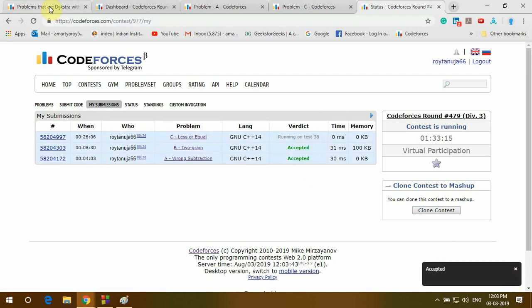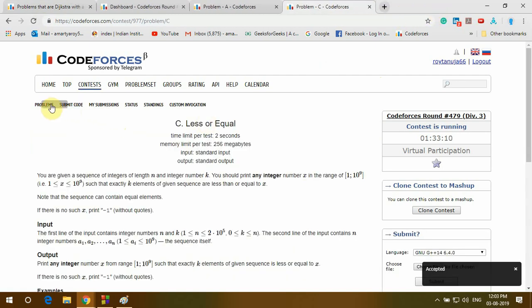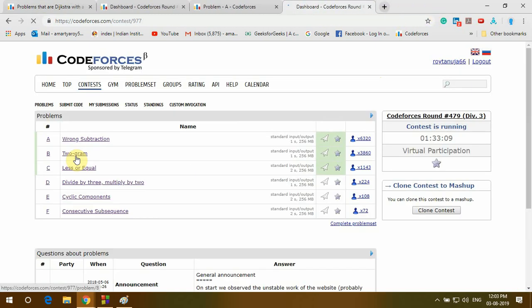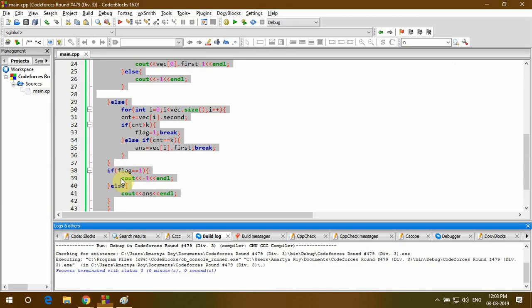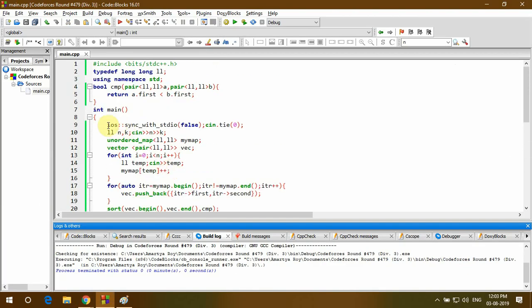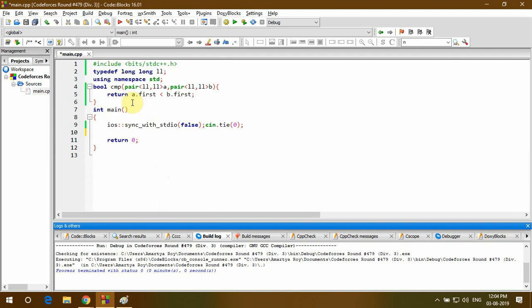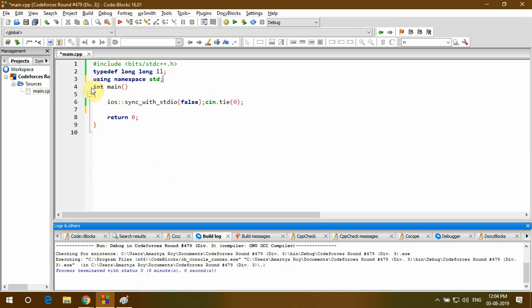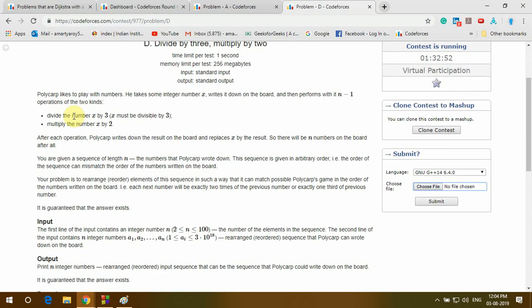As you can see, it's running and boom, it's accepted. So let's solve this next one. Divide by 3, multiply by 2. Let's remove the board part. So what's the problem saying? Polygraph likes to play with numbers.